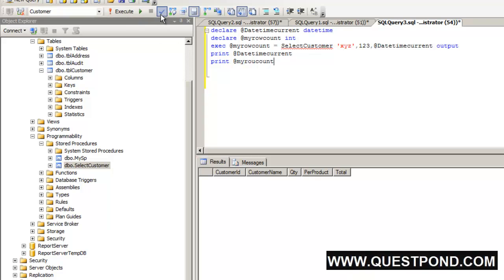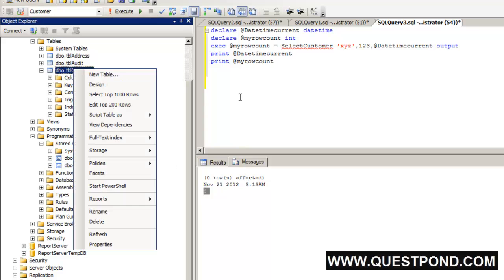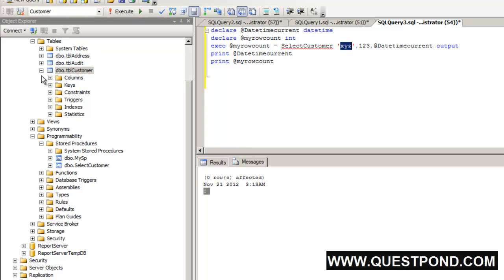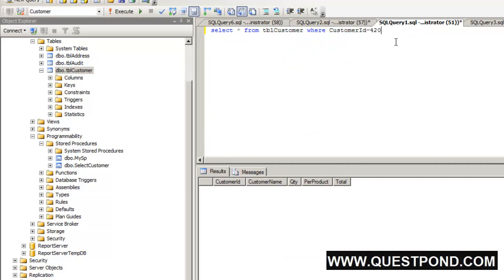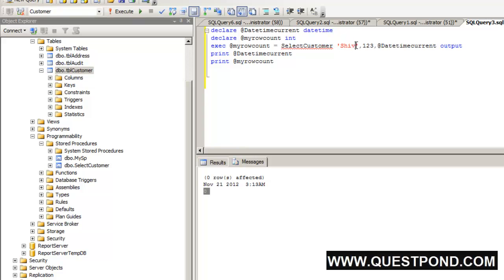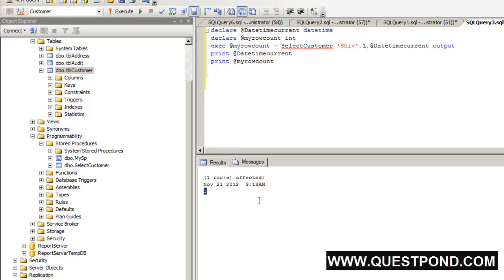Right, so let me check the syntax. Must declare variable. Okay, check syntax again, looks good. Execute, and now if you see in the messages, we have the value as 0 because currently there isn't any data which exists with the name XYZ and 1 2 3. So there is something called shiv and 1. So if I pass, let's say, shiv and 1, I should get some row count. So the row count is 1.